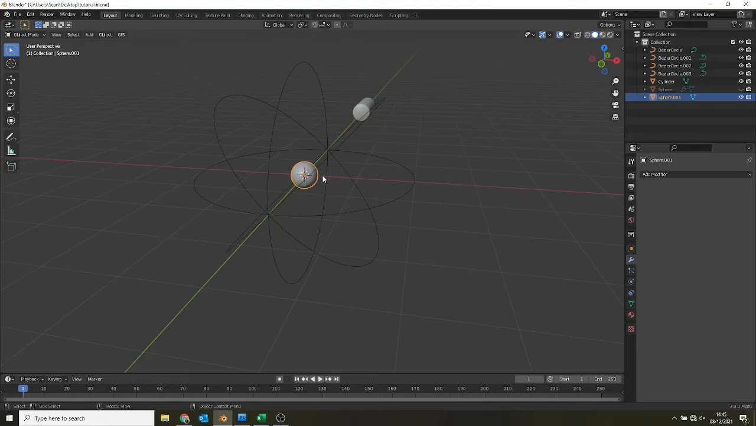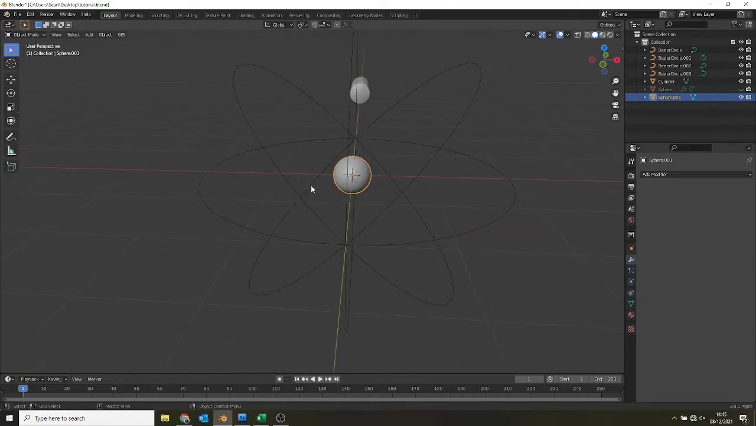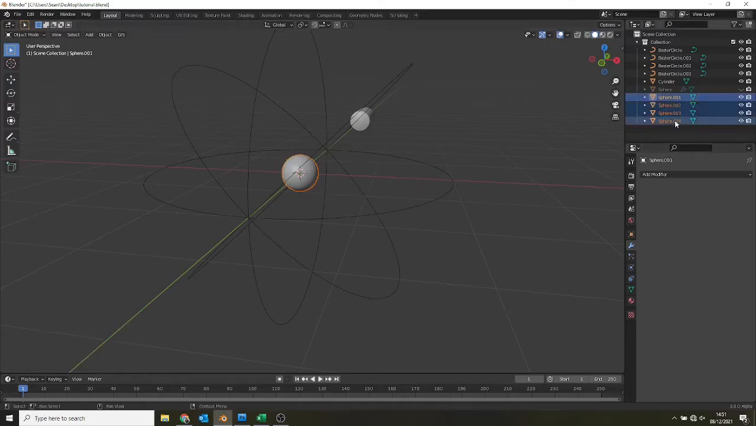Back to our small sphere, Control A, all transforms. So this is now ready to be duplicated. Shift D, duplicate a few times. Now we've got 3. Select them all, Shift, click top and bottom, M, new collection, call that balls. There we go. So now we need to add a curve modifier to each one of these balls.